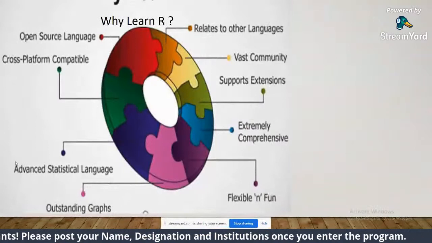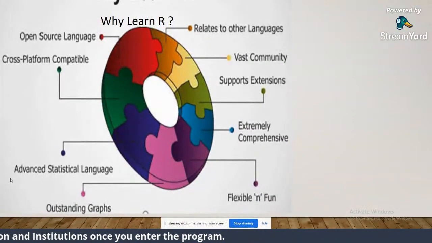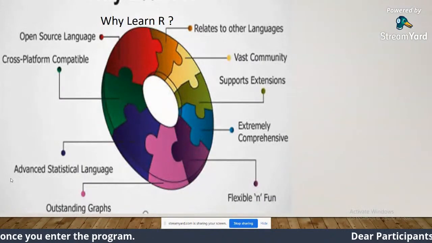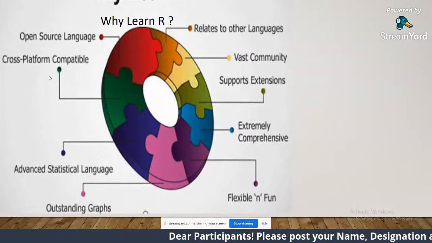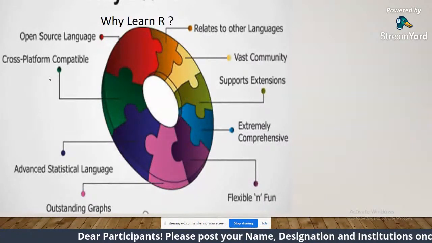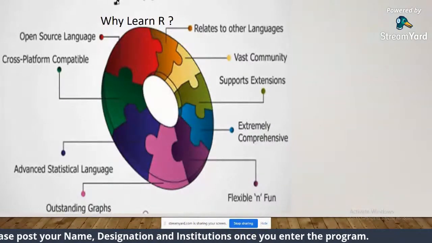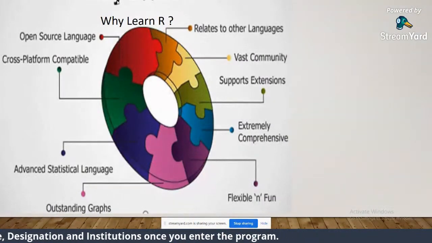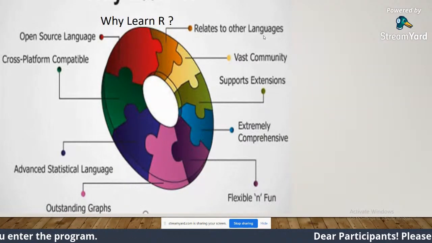Okay, it will be just easy for you to analyze things, because whatever we look at in a visual format, we are able to analyze the data very quickly. So if the graphs part of it is very outstanding, and the visual part of it, it's very easy for you to analyze the data by seeing visually. So the graphical portion of it is supporting a lot. And it relates to other languages also.